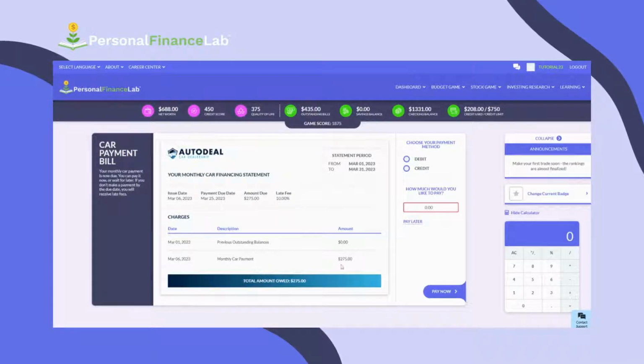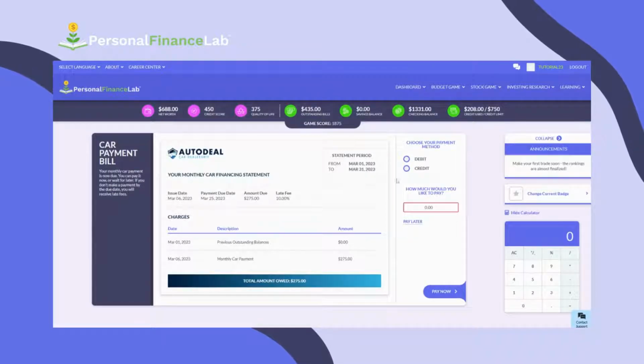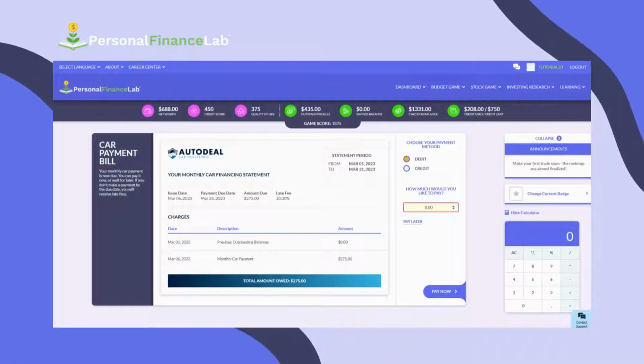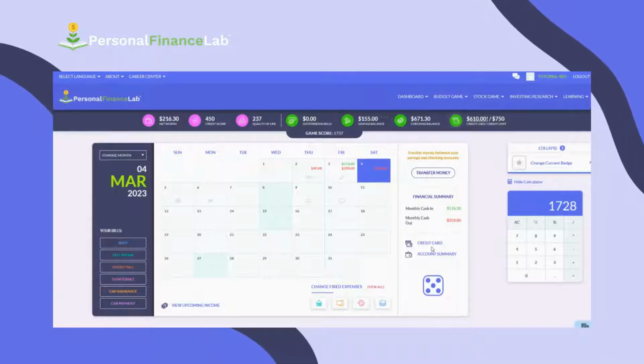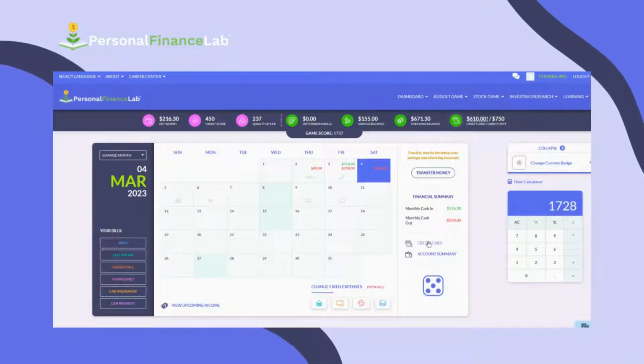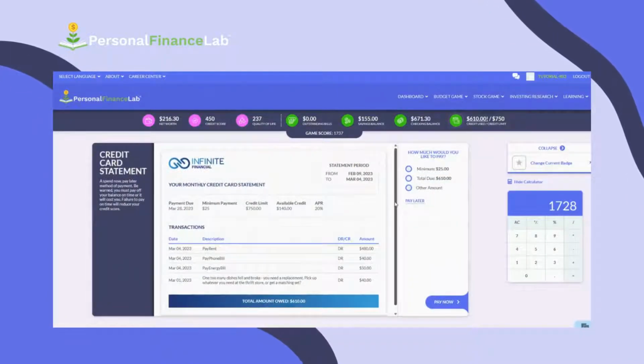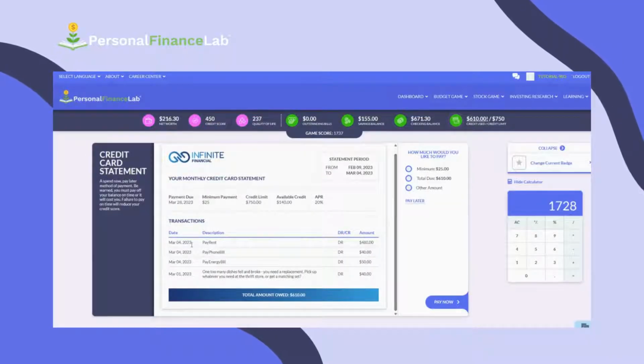At the top of each bill, you'll see when the total is due and the applicable late fees. Enter the amount you wish to pay and whether it will be paid with your debit or credit card. At any time, you can view the transactions that have gone through on your credit card by clicking the credit card button. You can choose to pay the minimum amount, the total due, or another amount.